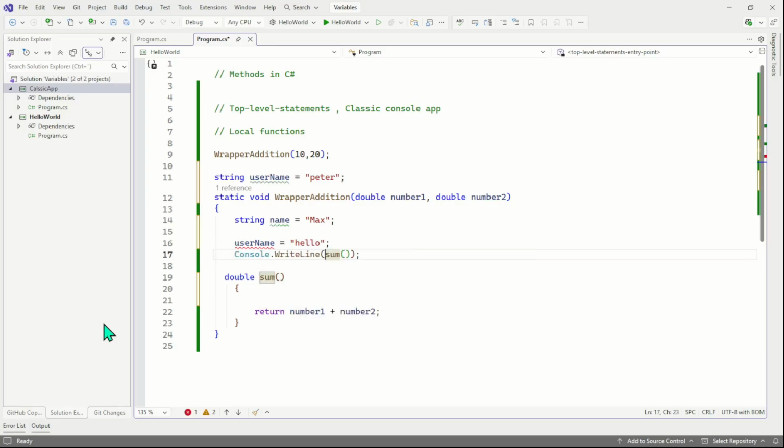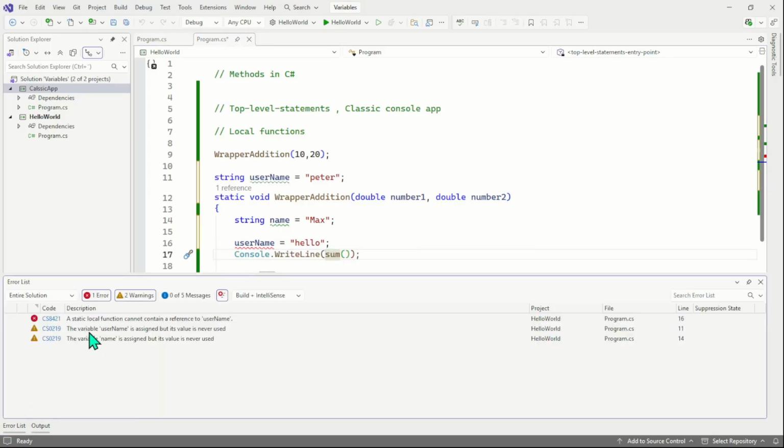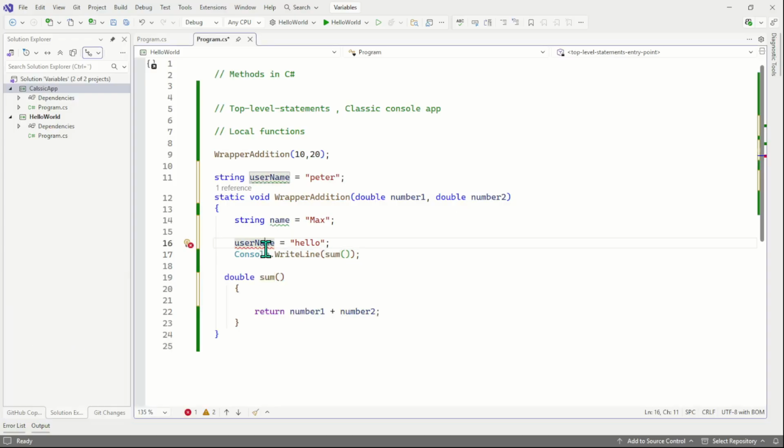you'd see the error here. And what does it say? It says a static local function cannot contain a reference to the username. That simply means you cannot access the non-static data or variables inside the static method without having a reference. So using the static keyword in the method definition, we can stop the methods from directly accessing the data from the main application or the main program. Data can be passed to the methods as parameters, but the methods have no direct access to the data.